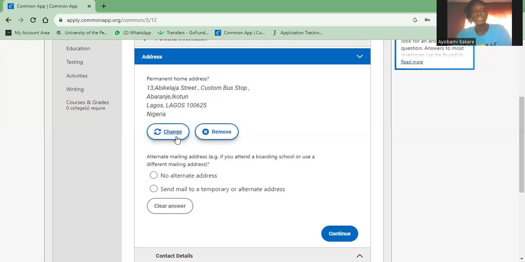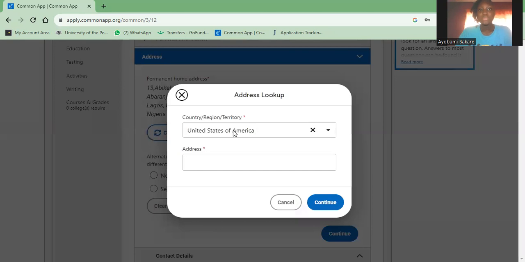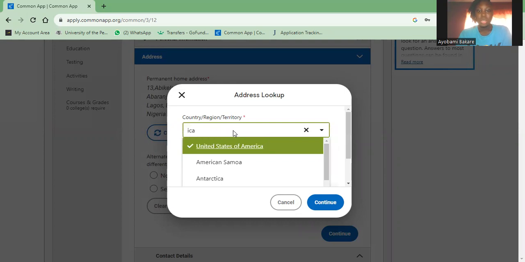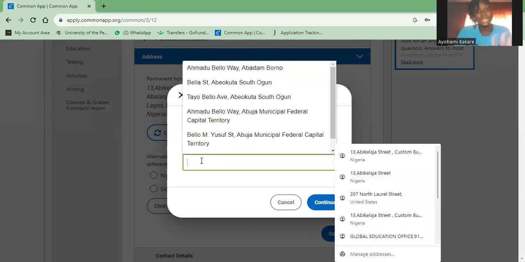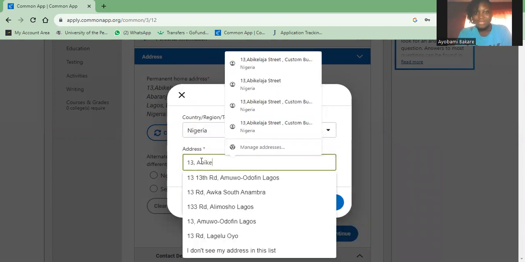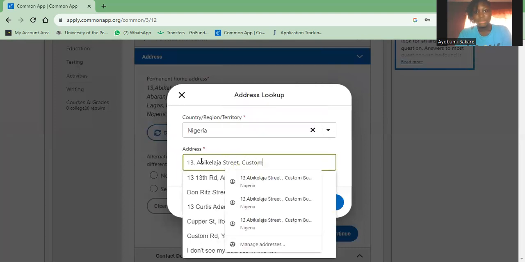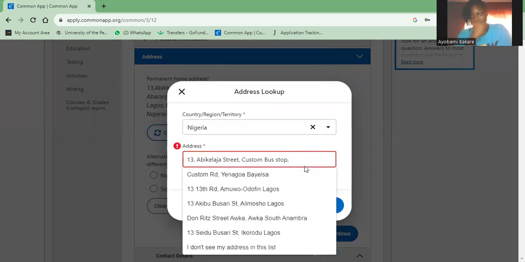So you can choose to remove. If I do change, I'll do country. This is just for people who are new to this. I'm just doing it for their sake. You can see, for me now, my address is already saved. When you begin typing, it begins to bring out your address. For a lot of us that are not on the map, if you don't come up on the map, that's not a bad thing, right? I'm just going to keep typing my address.